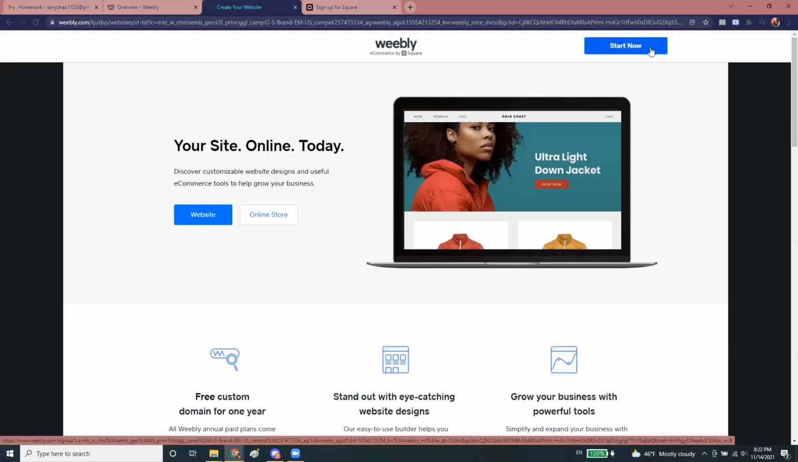If it ever gives you a prompt that says, do you want to sell things or something like that, don't click on the sell things option, because I believe that is a premium function and it's going to ask you to pay money. And we don't want that.